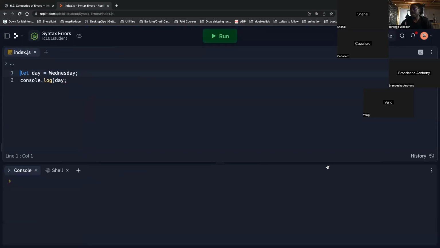So right here, can anybody tell me what the error is? Look closely at it. Before I run it, what's wrong with it? It needed the parentheses and the quotes around Wednesday. Okay, so it has two errors then. When you say quotes, you're talking about the quotes right here, right? So let me run it first.